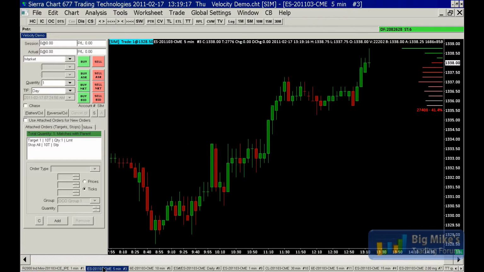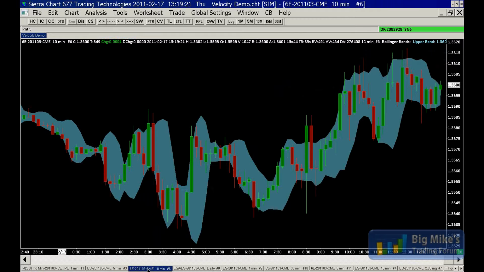So I'm going to go to the next chart. We just looked at this one, the E-mini futures. Here is the Euro futures versus the dollar. I've got a Bollinger Band study up, and this is using a filled draw style. It's actually using transparency, and it's drawn behind the main price graph.